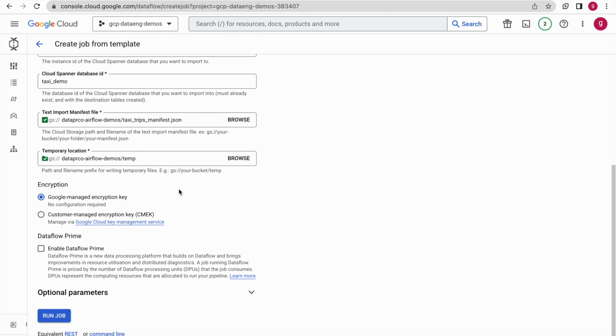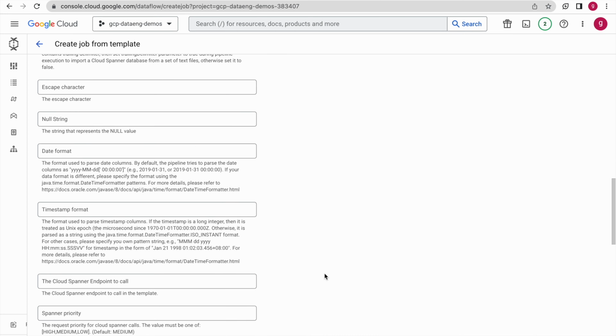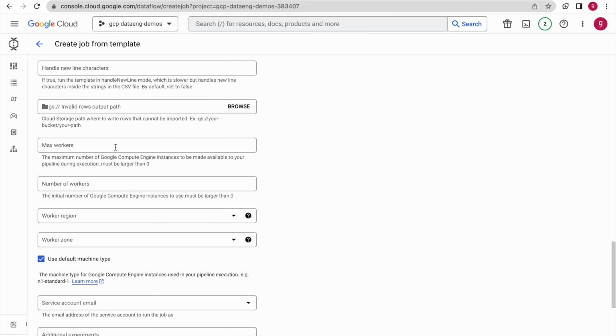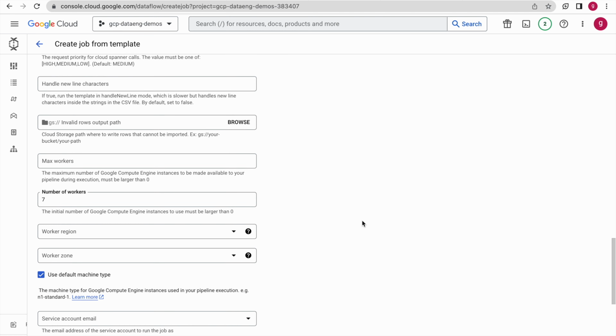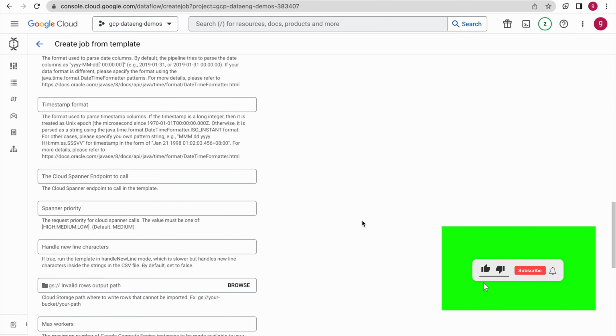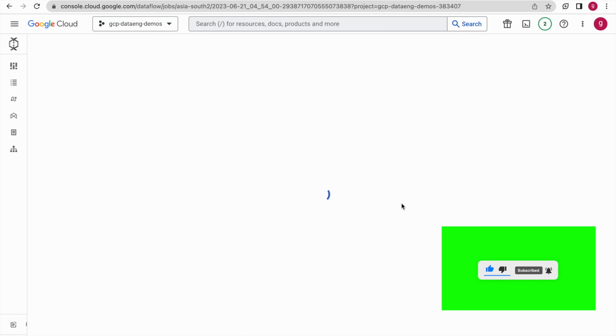Now you can go to the advanced options, optional parameters. You can leave everything empty, but one thing: the number of workers you can select. I am selecting 7 workers because I have very huge data. It is up to you, based on your requirement. You can select the number of workers. That's it. Now you can click on run job, so that it will launch a batch Dataflow job.